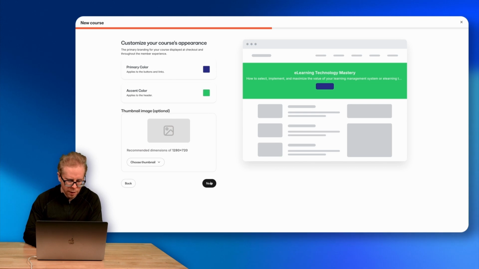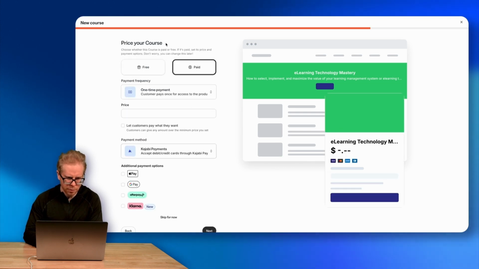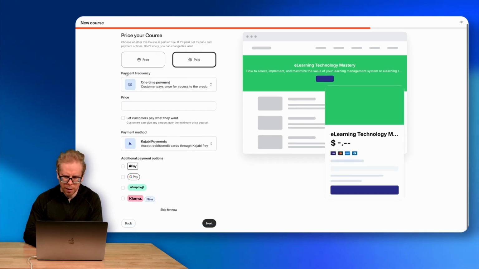Now I'm going to go next. Not worried about this stuff, just different things with how to brand your course. We can set up a payment pathway and stuff. I'm just going to skip all this for now.